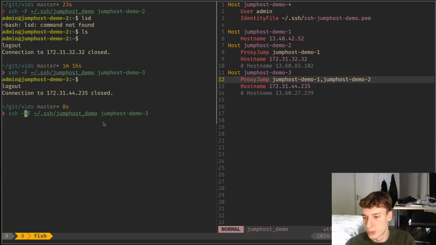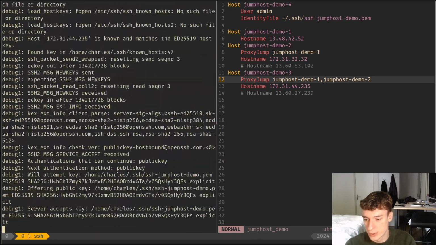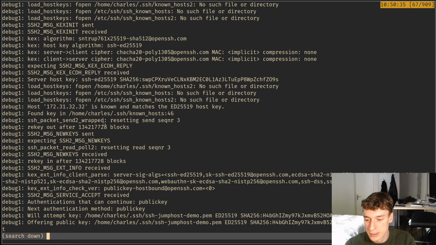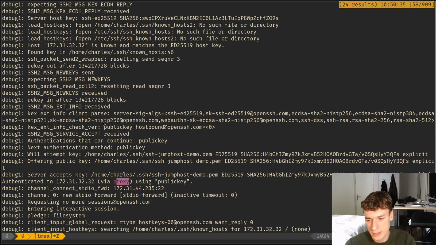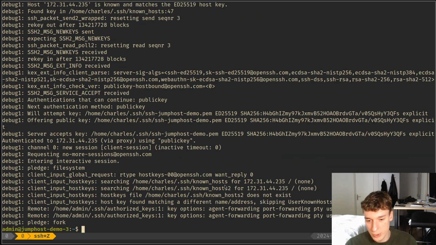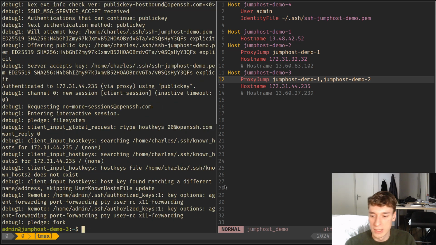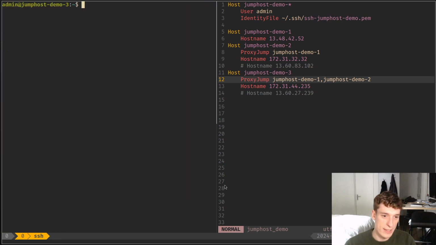Actually, I think I can show you if I put it in verbose, although it's going to be hard to find. Proxy. Yeah, authenticated via proxy, and then there is probably a few other ones, but yeah, okay, that's a bit hard to read. And so, yeah, that's pretty much it.